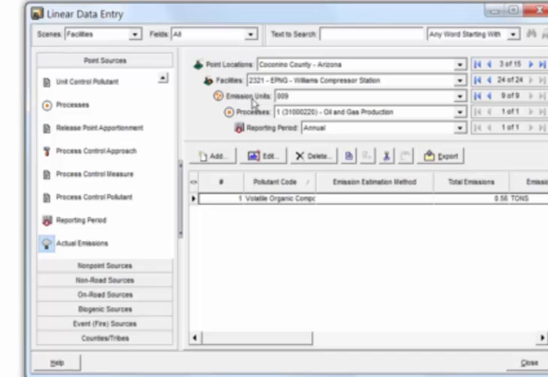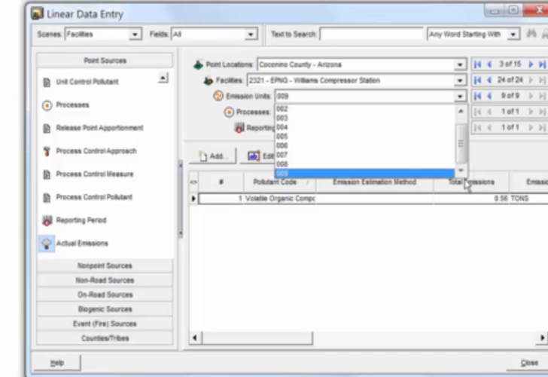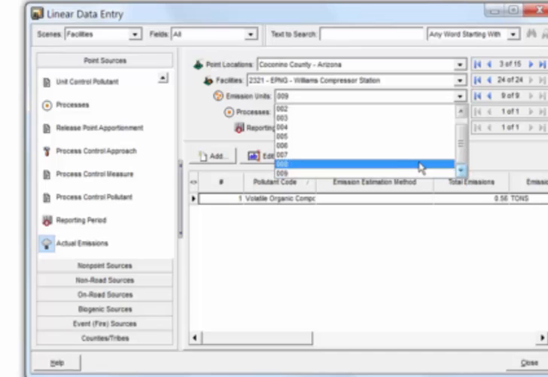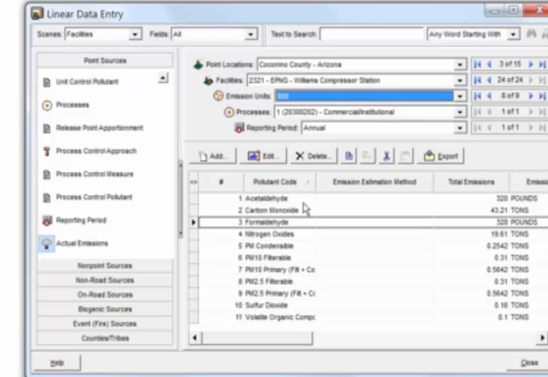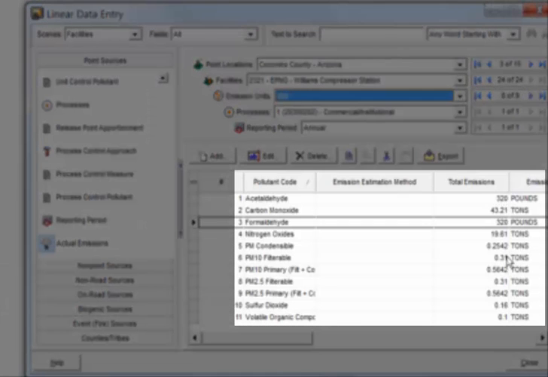So keep in mind that that's not the entire facility emissions. That's only the emissions for that unit in that process. If we want to see other emissions, we can do that by changing the emission unit and the process. So what about emission unit 8? I can either click prior, which will bring up emission unit 008, or I can click emission units here and see a list of all the emission units. So I'm going to click on 008, and that shows us that for that unit in this process, there are actually 11 pollutants and emissions for that particular unit. And that is it for point sources.